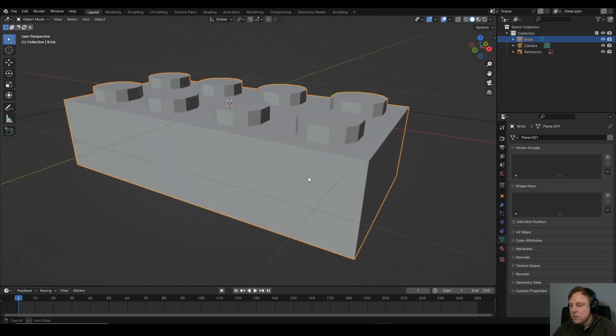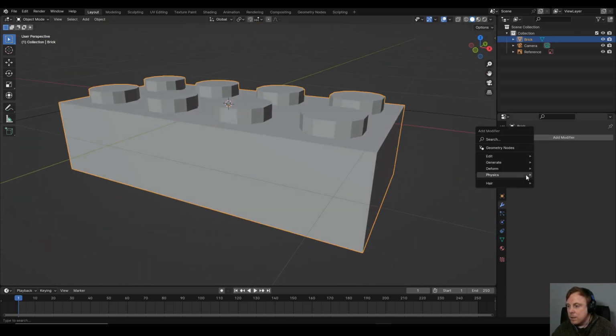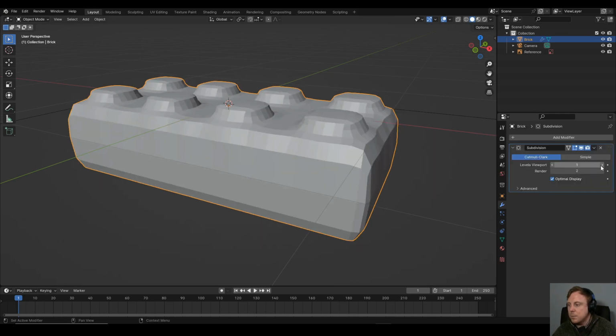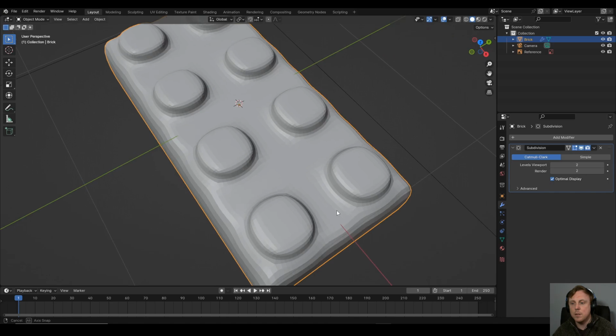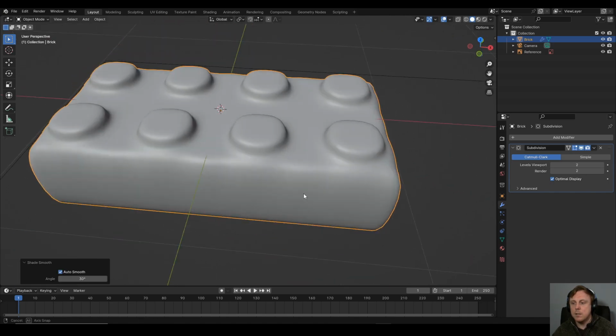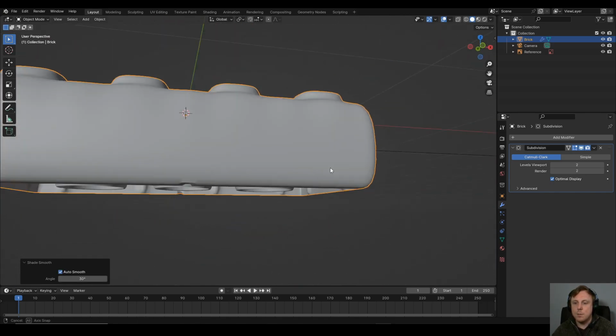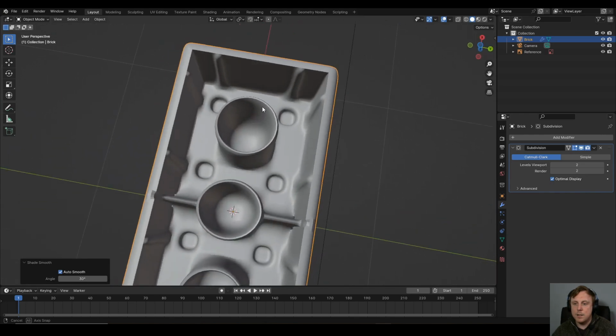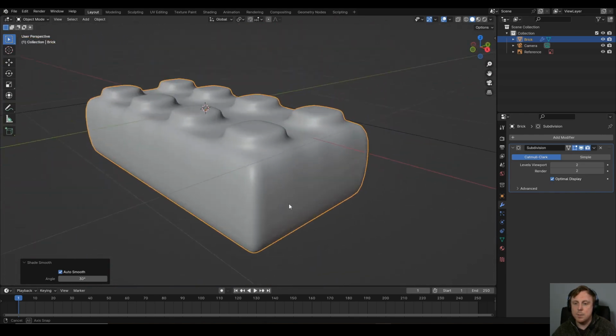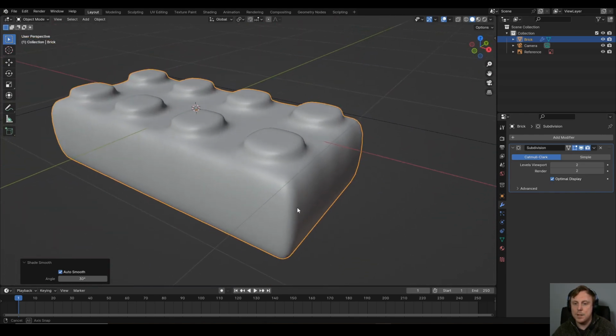Okay, so let's do that. Let's add in our subdivision surface up to 2. It goes kind of horrible. Just right click, shade auto smooth. Okay, so what we've got right now is we clearly need to do some work to create some support and edge loops to sharpen up the bits that need to be sharpened up.